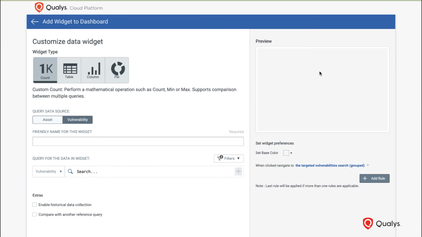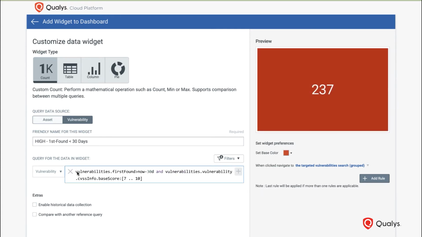So if I go here, let me pick a name for this and let me create the query. So it's a very simple query. Essentially anything that is a vulnerability that is found in the last 30 days and has a CVSS base score between 7 and 10. And the first time that it was ever found was in the last 30 days. So this excludes vulnerabilities that were found a long time ago and maybe have been opened or reopened or whatever it is. So very granular ability to create these widgets. And as you saw, immediately it shows up with the count.